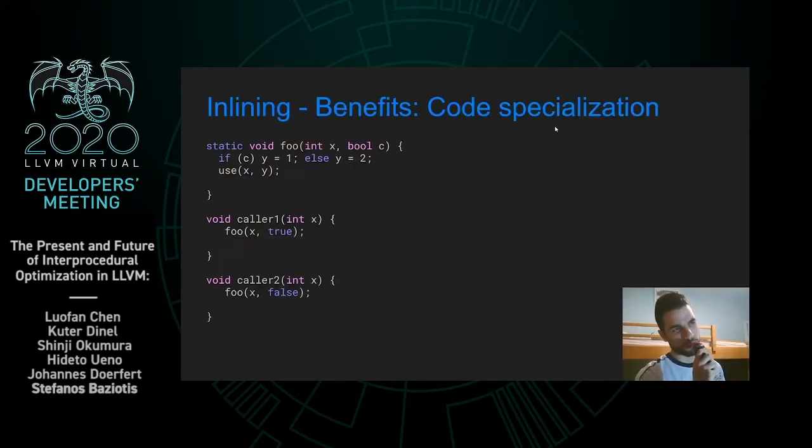Howdy, I'm Stefanos Baziotis, and we're going to talk briefly about inlining. In case any inlining expert is interested, I'm planning on making a bigger talk on inlining. So if you are, please contact me. And there's also going to be a part on inlining in this year's tutorial that we're giving, called a deep dive into interprocedural optimization.